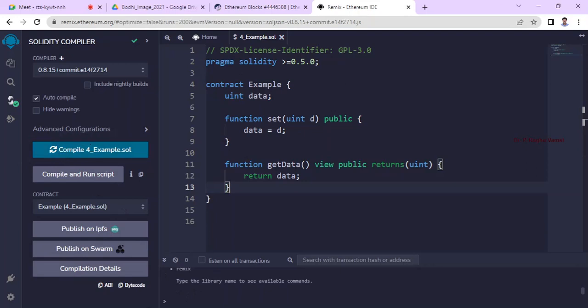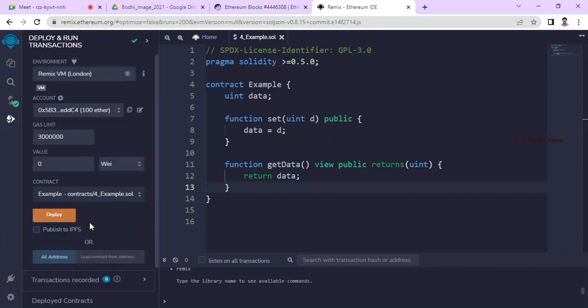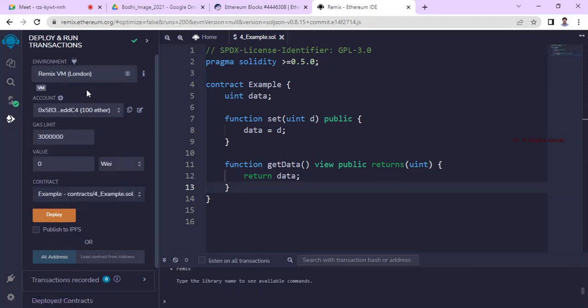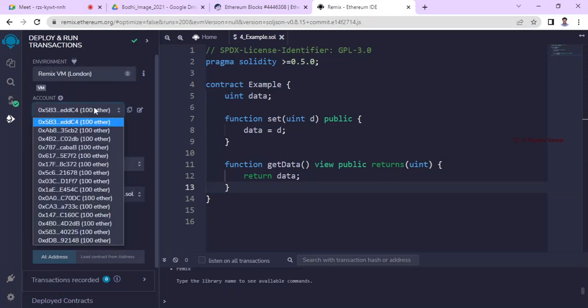Now, whenever the program is compiled, automatically you will get the ABI code and bytecode. We are going to make use of the ABI code, and we may start developing the decentralized application. Before moving on to this, first of all, we'll see the deployment strategy. In the deployment, we can use this Remix virtual machine. I'm using the default virtual machine, and here some 10 toy accounts, externally owned accounts, followed by the ethers were placed.